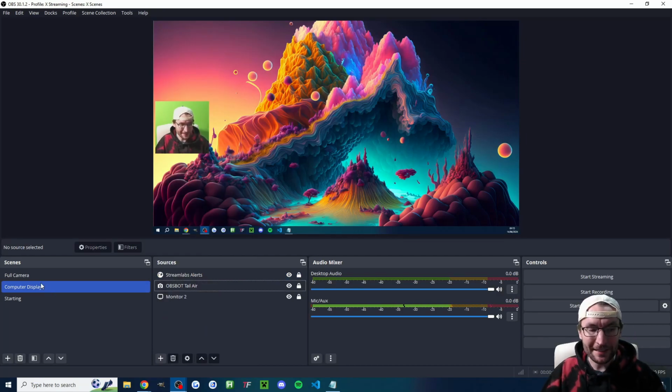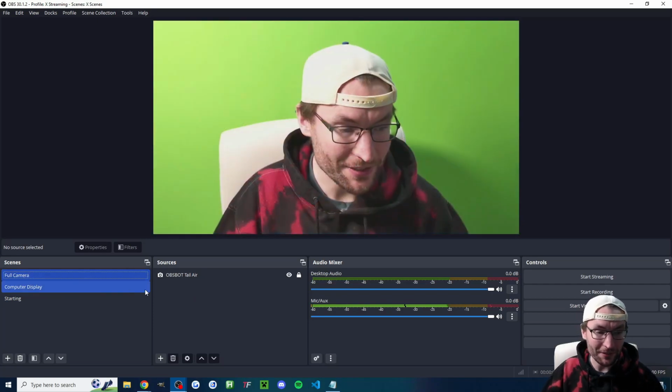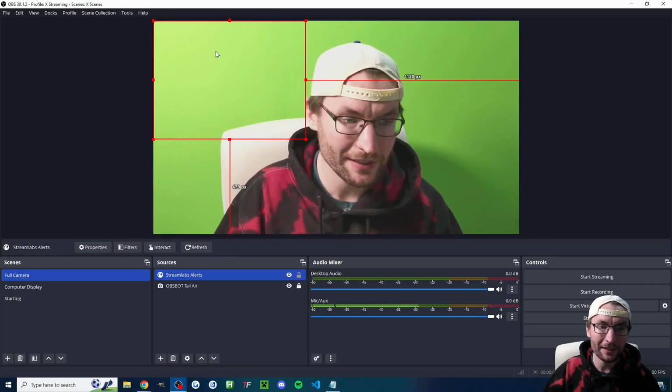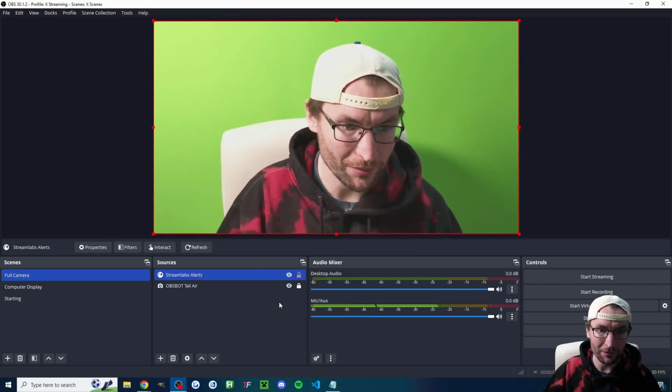Now, before we test this, I forgot to add it to the other scene. So I'll click on the full camera scene, but luckily we just click on browser and then just add existing. And again, I want it centered, so transform, fit to screen.